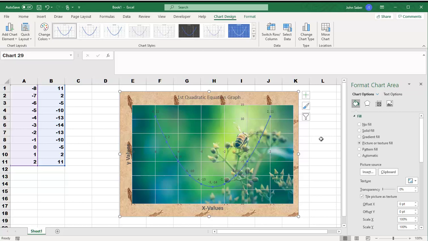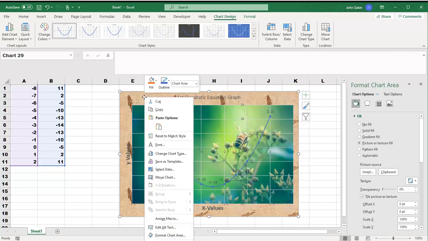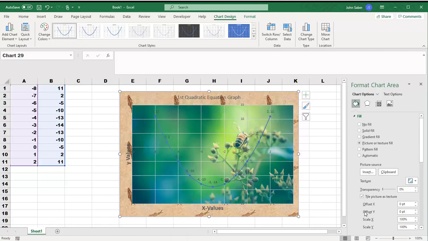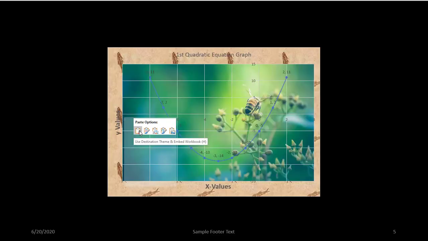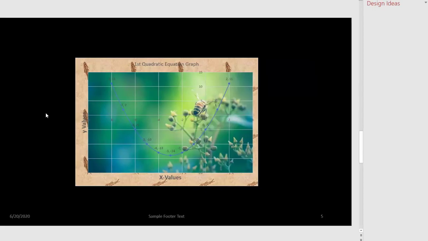So at that point, you can see that the whole thing is selected. I could right click on that and it gives me the option to copy. So I'll go ahead and copy that. And then I'm going to move back over to PowerPoint. There's my original. Now I'm going to right click on that and paste. And there it is. You're all done with it.